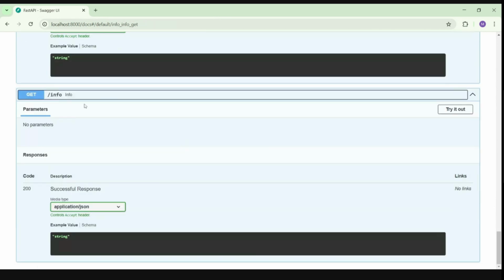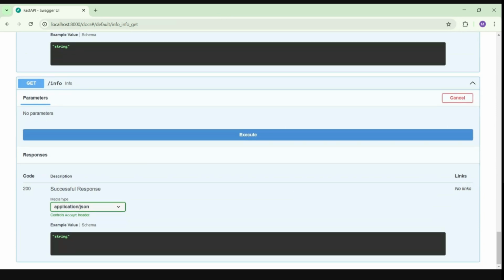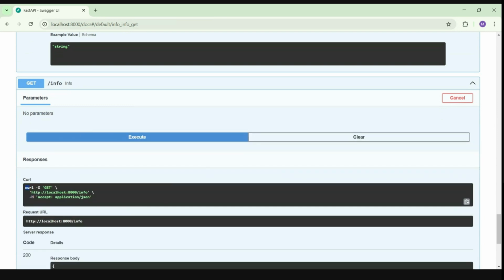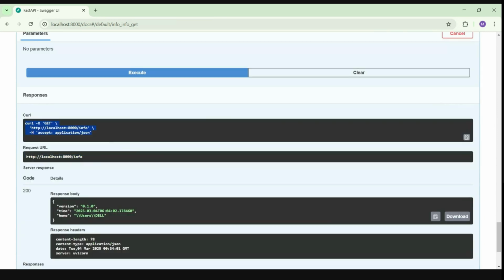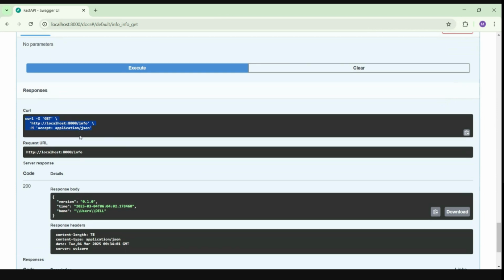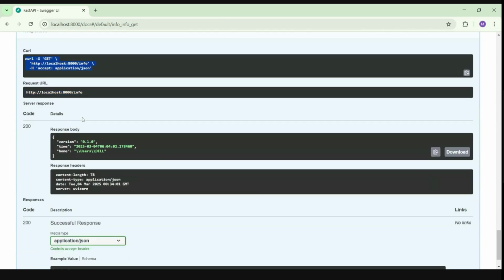And this one, info, I'm doing a GET request right now. What it does when I click on execute is it's going to send this request. If I want to do it from the command line in a Linux terminal, I can copy this command and execute. It's going to do a GET request on this /info endpoint. And the response I got is this JSON. So that's about dynamically generating content from the backend.